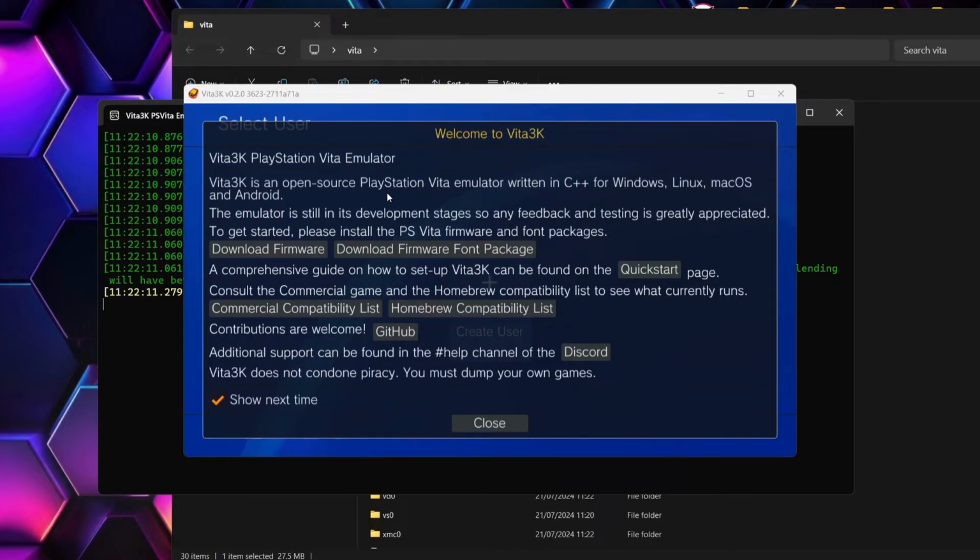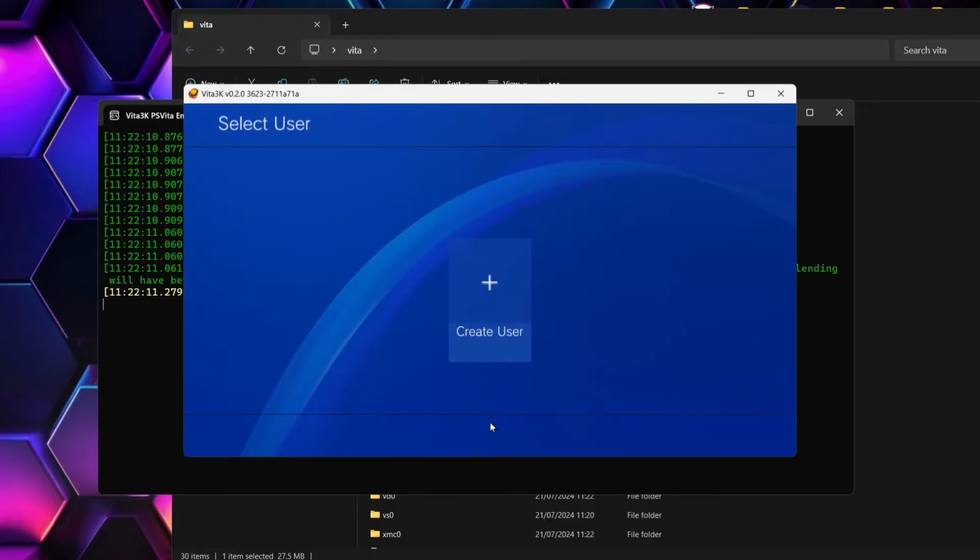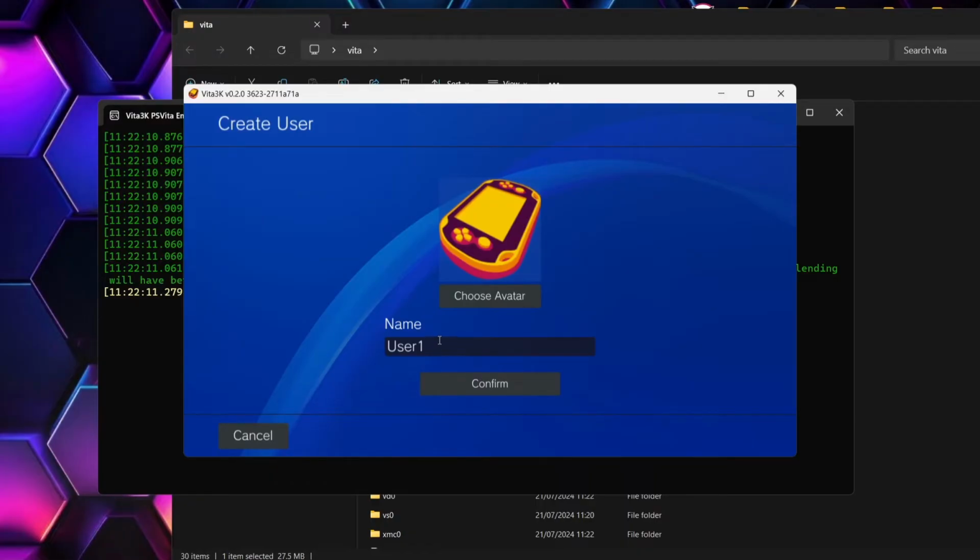Next up, we've got welcome to Vita3k. You can read all of this if you like. Just go to show next time and uncheck that so you don't get this pop-up every time you open up the emulator. Go to close, create user, and I'm going to create a username, which is going to be just Jamie.